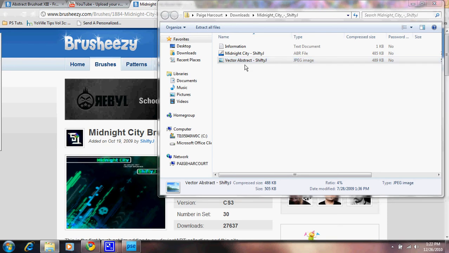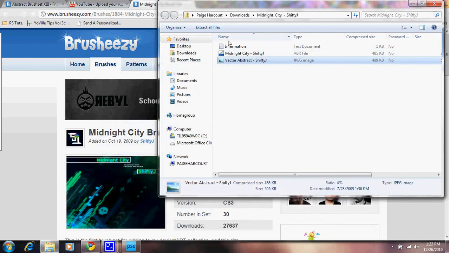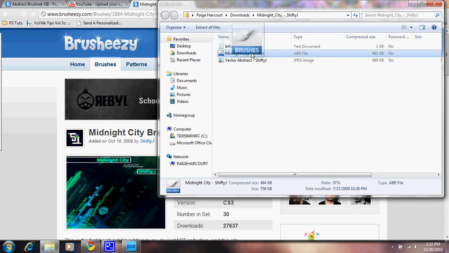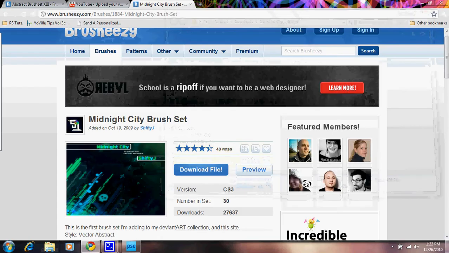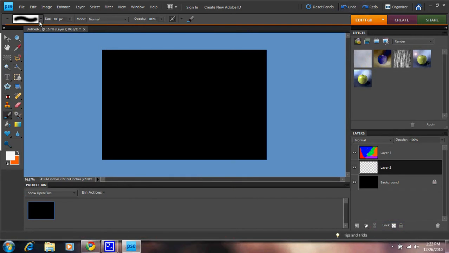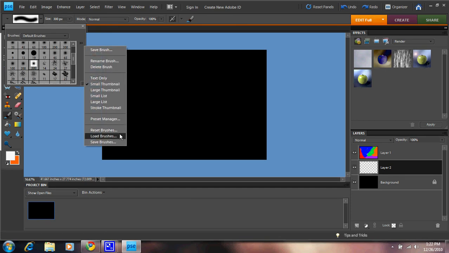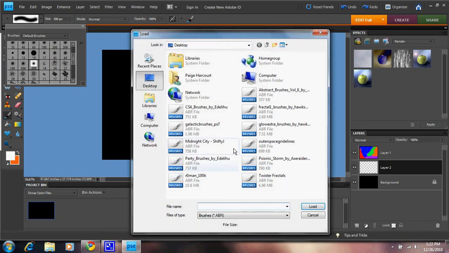and then there's some pictures that they made. Drag the brush to your desktop, exit that, and it should be on your desktop here, which mine is right here. And then you go back to Photoshop, go to your brushes select tool. On Adobe Photoshop, there should be this little arrow. Click on it and go to load brushes. It should be here. I'm just gonna go here.